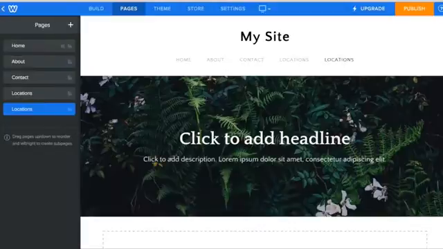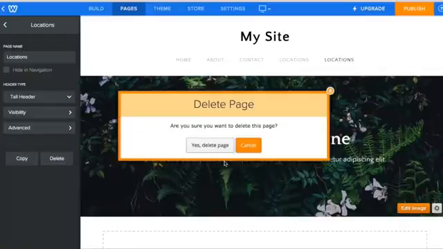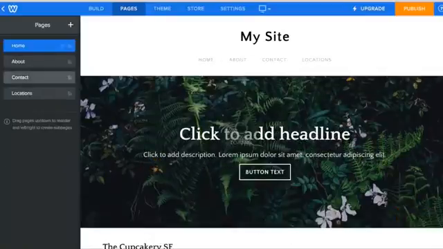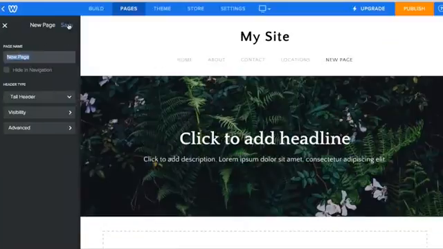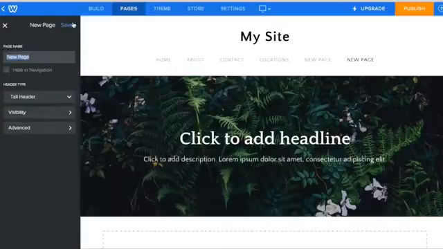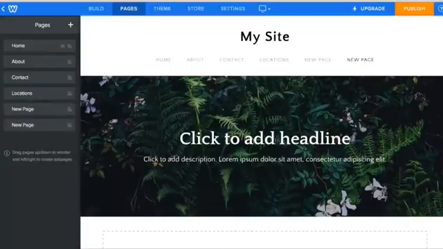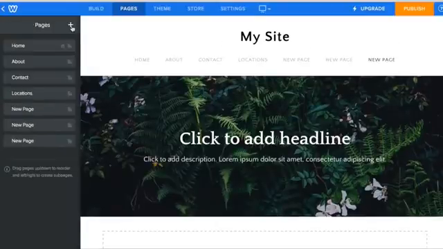So let's make a locations page, and I'll save that. Oops, I already did that. Huh. Aren't I thinking about the same things? So let me just call this new page. I'll just keep it for the sake of showing you what happens whenever you create a certain amount of pages. So you'll see that now the text is getting a little bit smaller. That's okay, it still looks fine.